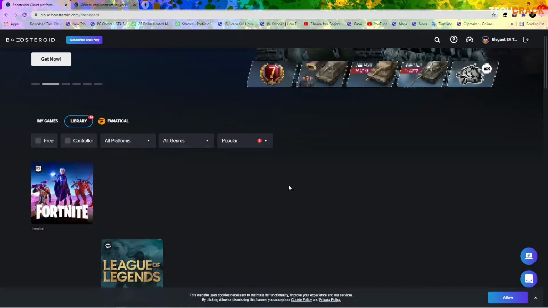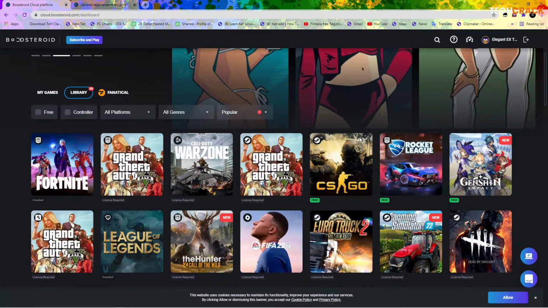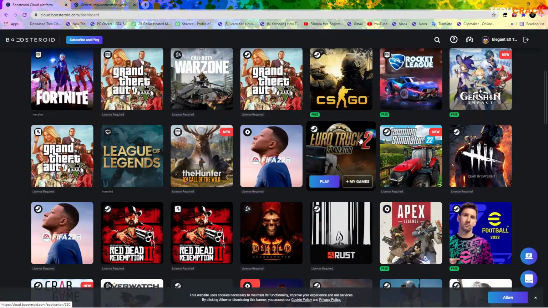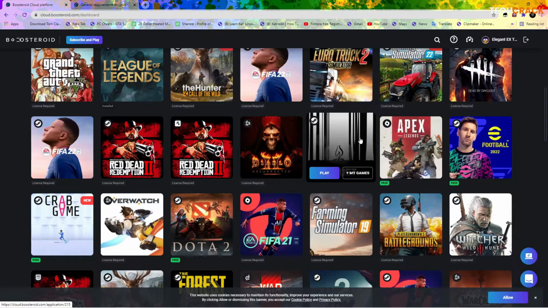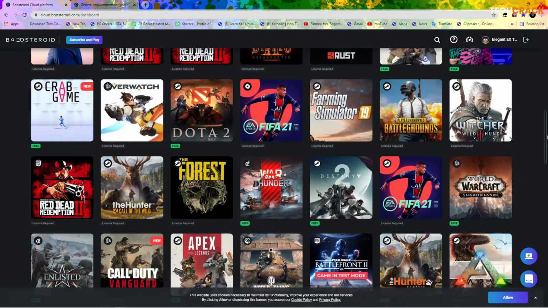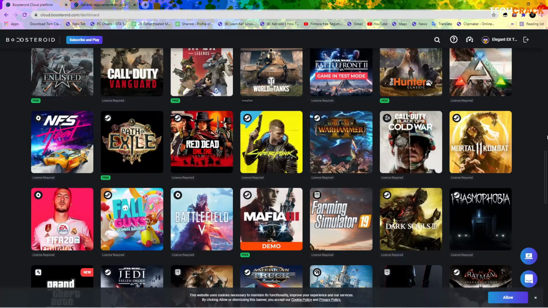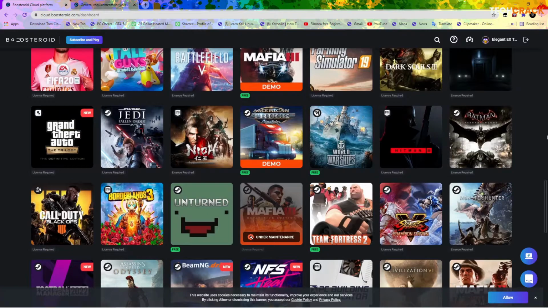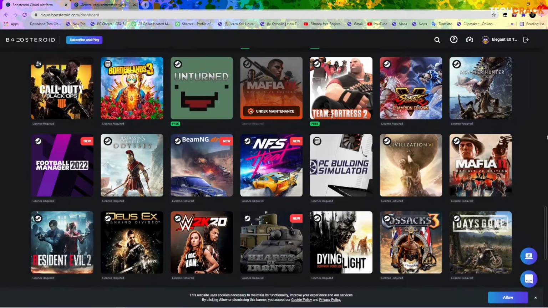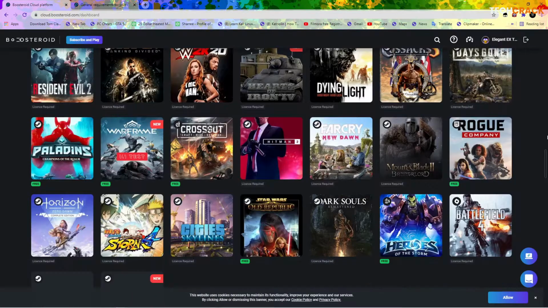In terms of games, Boosteroid offers over 500 releases from all top gaming platforms like Steam, Battle.net, Epic Games Store, Origin, Riot Games, Wargaming.net, and Rockstar Games. Just keep in mind that not everything they offer is available for play, so make sure the game you want is on Boosteroid's cloud gaming server before signing up.